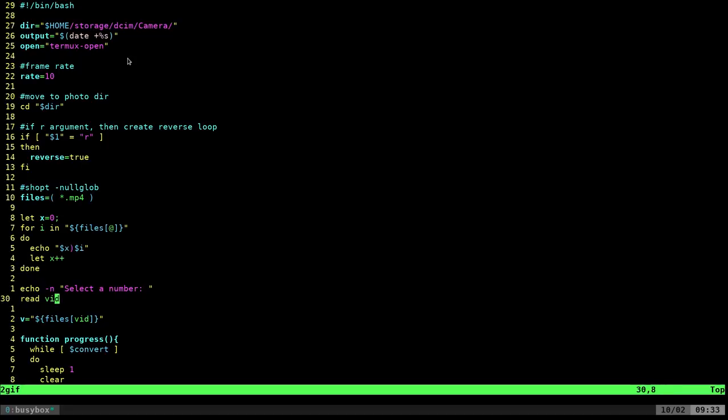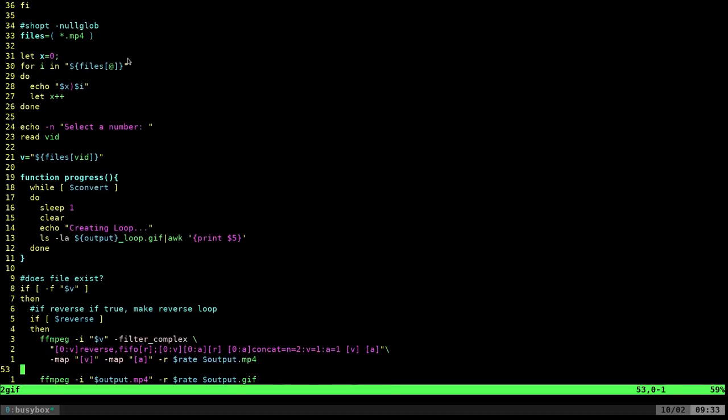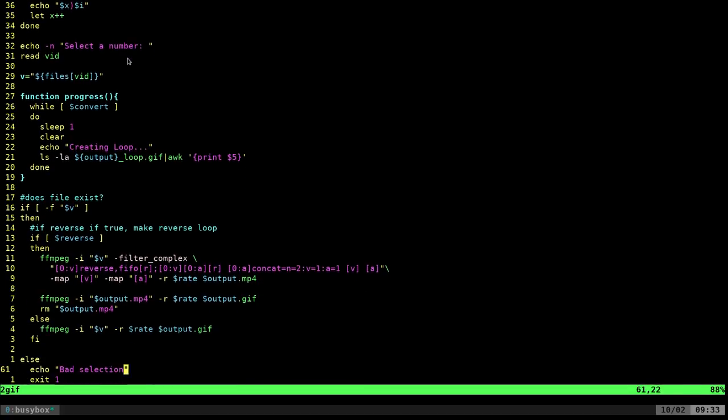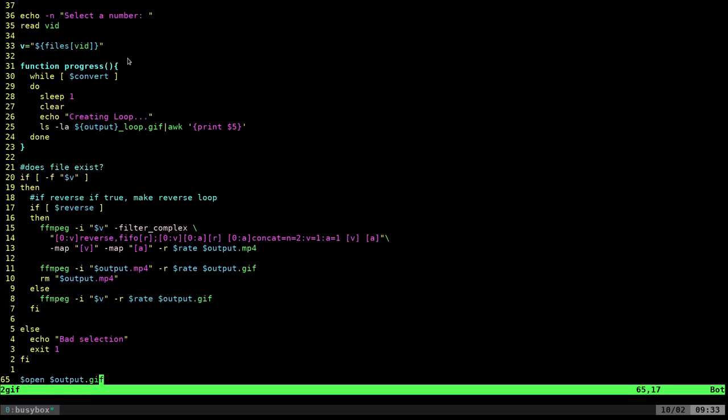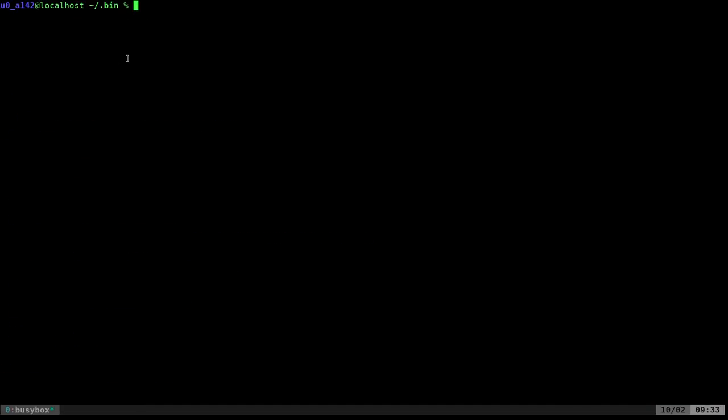I'm giving you the list and allowing you to select the number from there. Then it checks if that file exists. If that file exists, then it starts the conversion process, whether it does it once or twice with the reverse. But that's just a quick look, and then at the end there, it opens it up. Anyway, this video is really not about this script. I don't know why I went into such detail on that script.